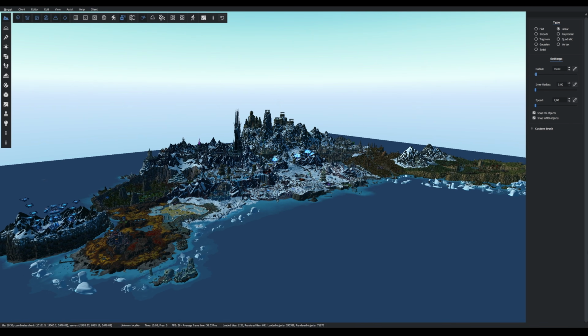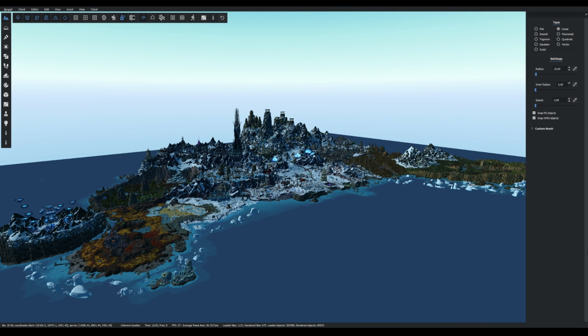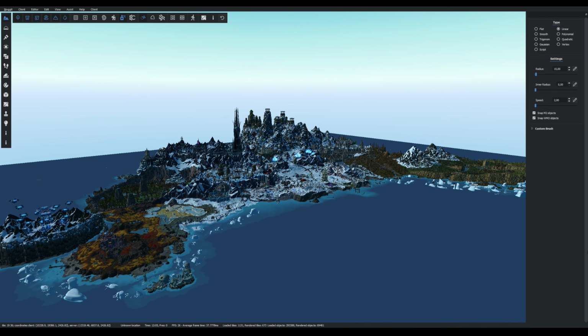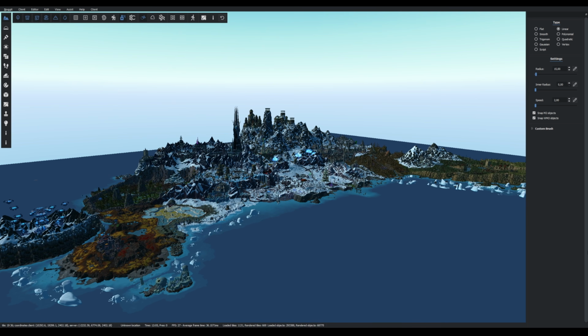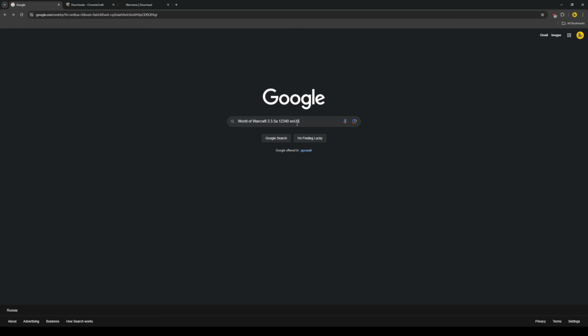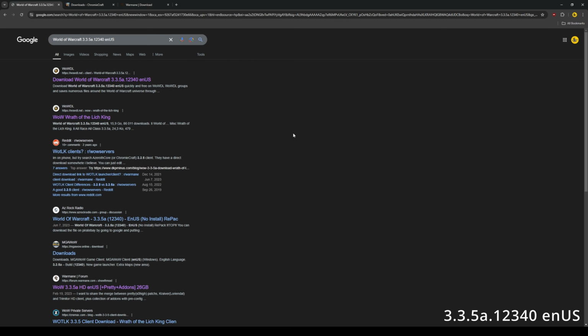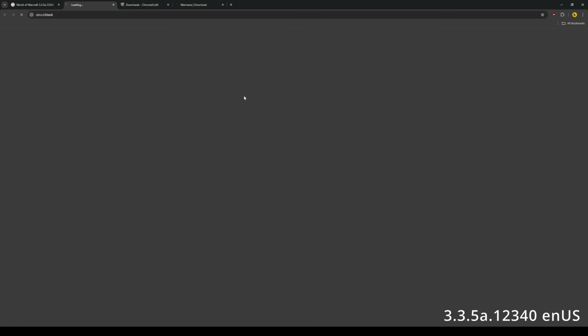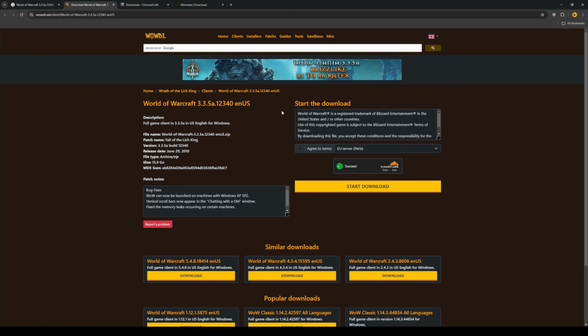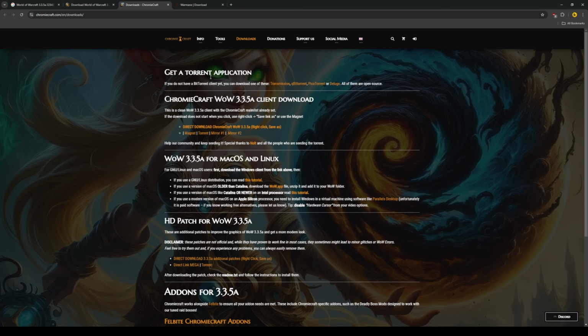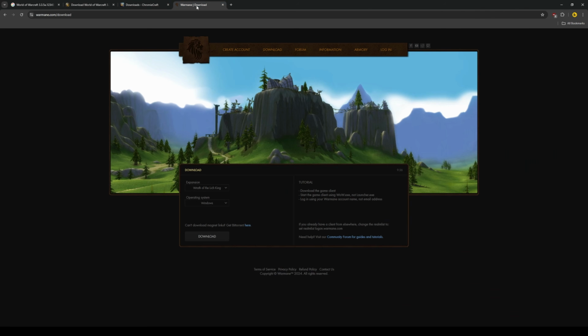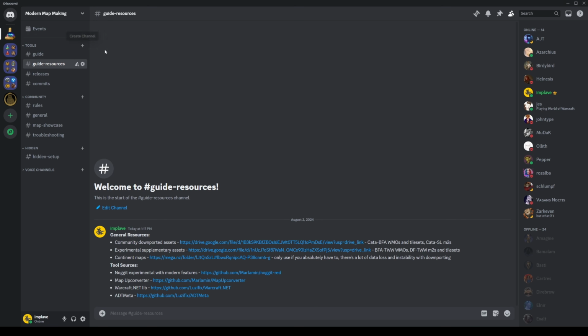Even though we will be making maps for new clients, Noggit, the community map editor, sadly works only with the old Wrath client currently. So the first thing we need is a 3.3.5a US client. Has to be that exact build. As long as the client is stock, it shouldn't matter where you download it, but generally WowDL.net, Chromicraft, Warmain, etc. all should be fine. Next, we're going to need modern assets, downported to Wrath. Links will be in our Discord.